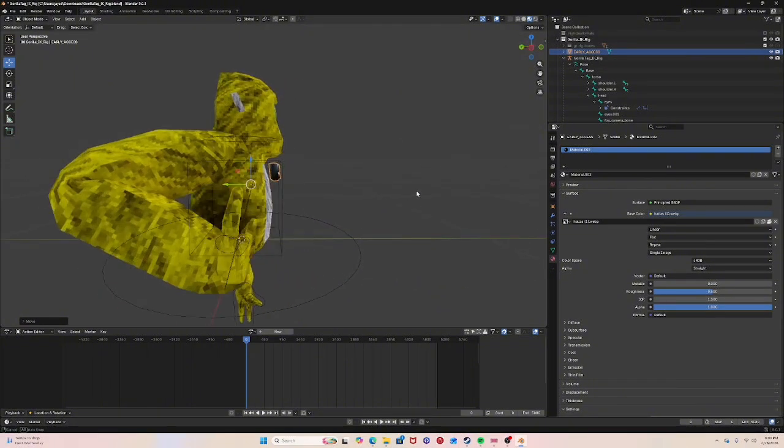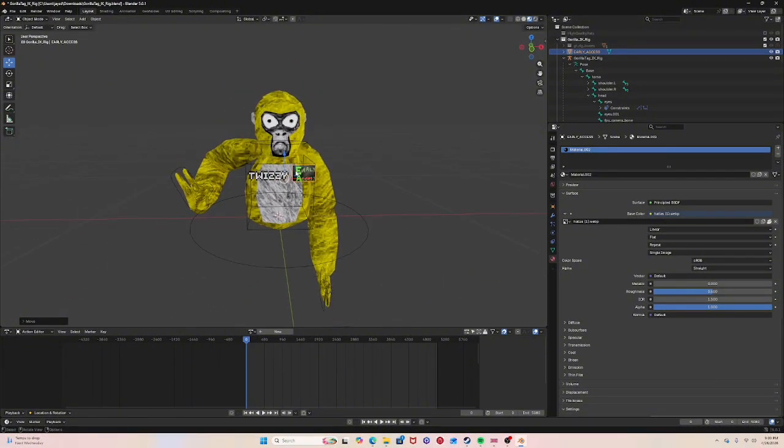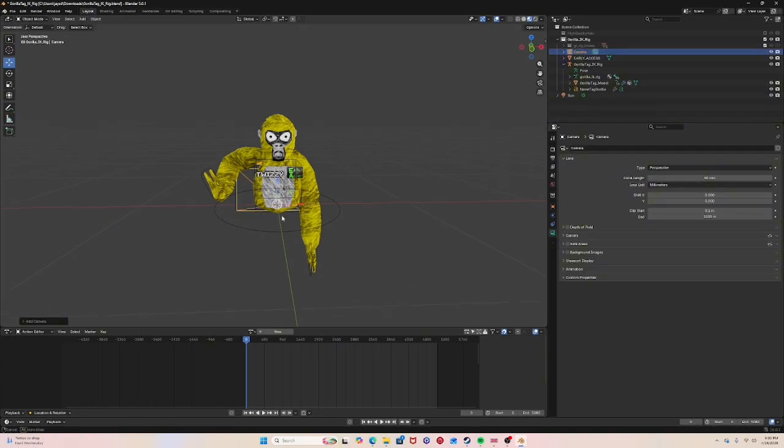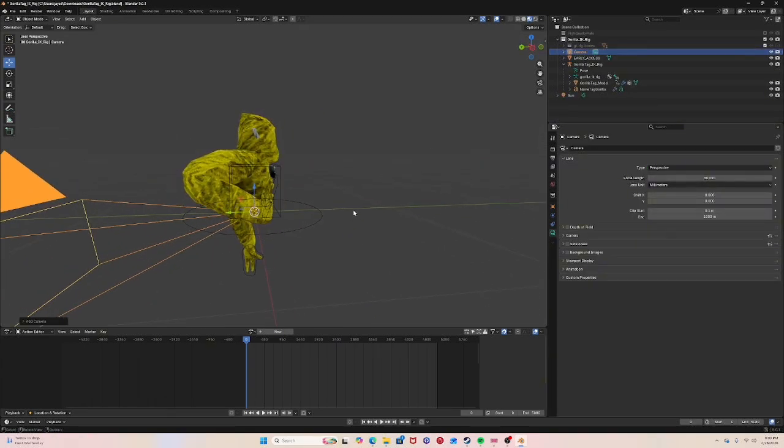There, that should be a little bit better at least. Now, once you've got all this together, this is where the editing comes in. Last thing we have to do, though, is get the camera. Press add, then press camera. A camera should show up probably behind your monkey.